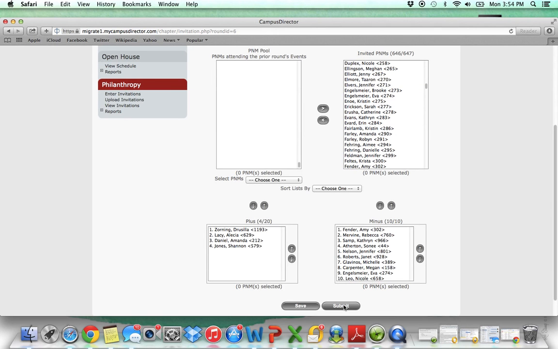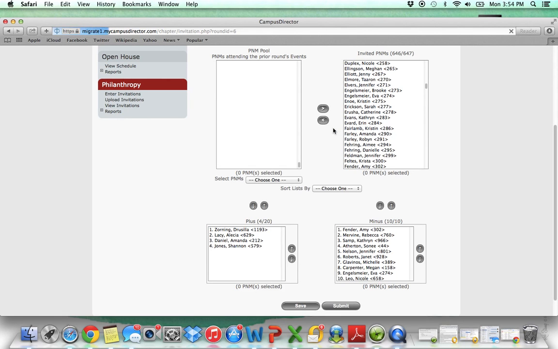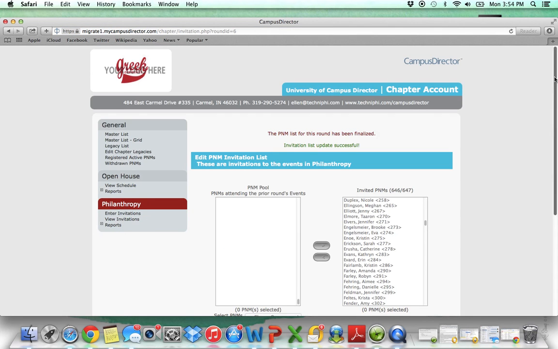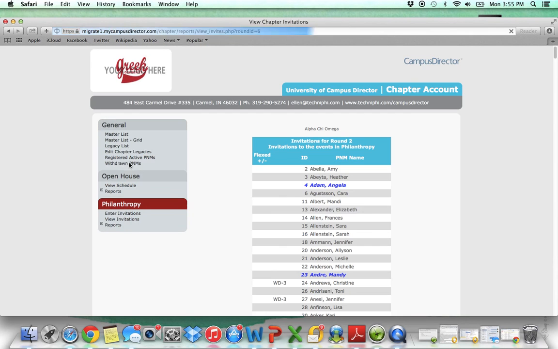Once you're ready to submit your invitation list to the council, you click on Submit. It will ask you if you're sure you're ready for the finalization of this list. Click OK, and you will not be able to make any more changes to your invitation list. If you do make a mistake, you will need to go back into the council and they will have to clear your submit status out. You can always click back on View Invitations to view what you submitted as a chapter.